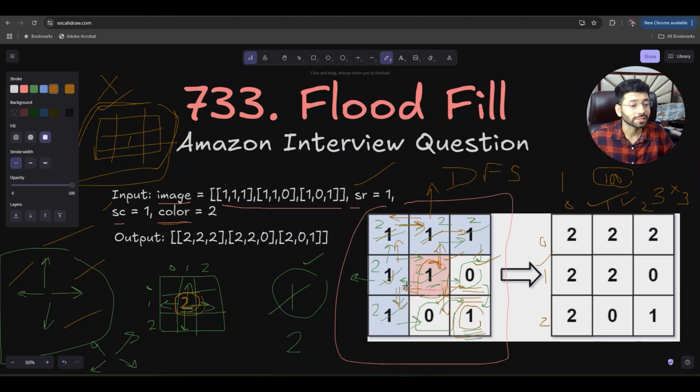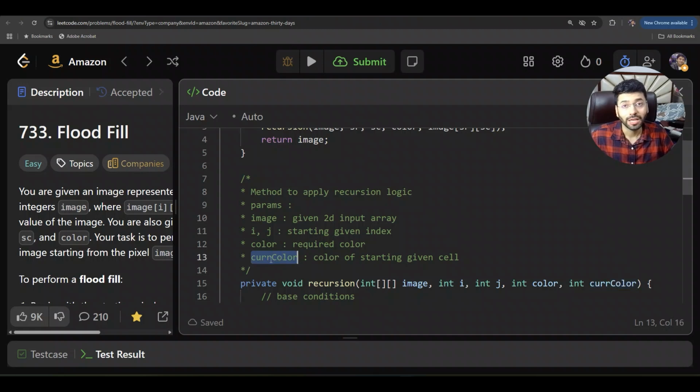For example, in this case we were given this as the starting cell. What was the color? 1. So this is the current color. I have maintained it because we will modify it to the given color. So in that case, when you modify, this value would be changed. So I have kept a parameter which will take the value of this cell, which I have named as current color.